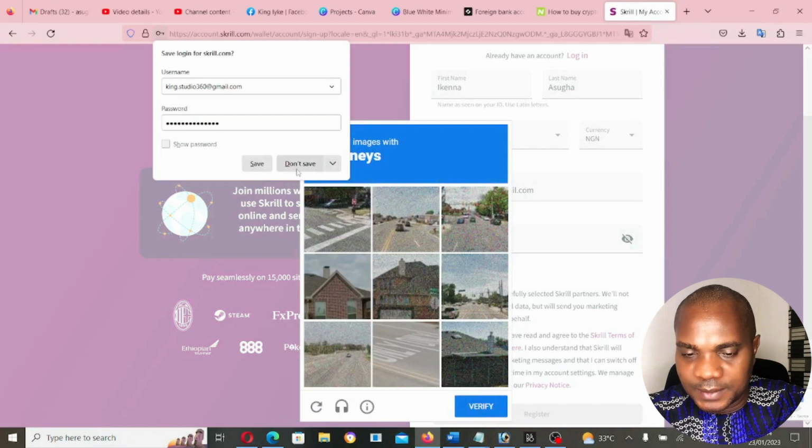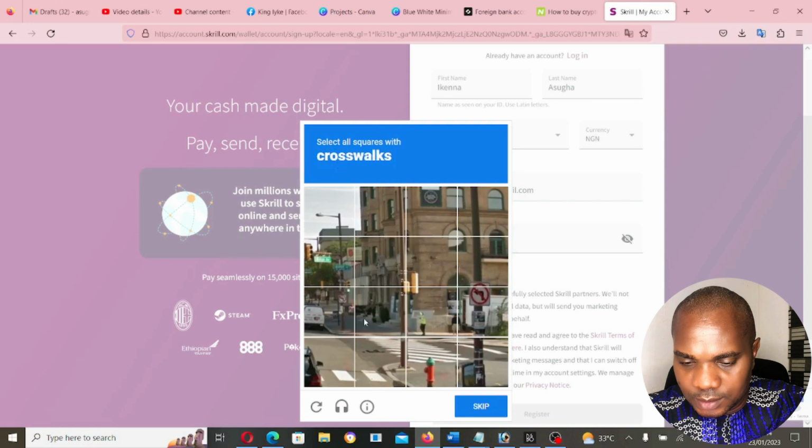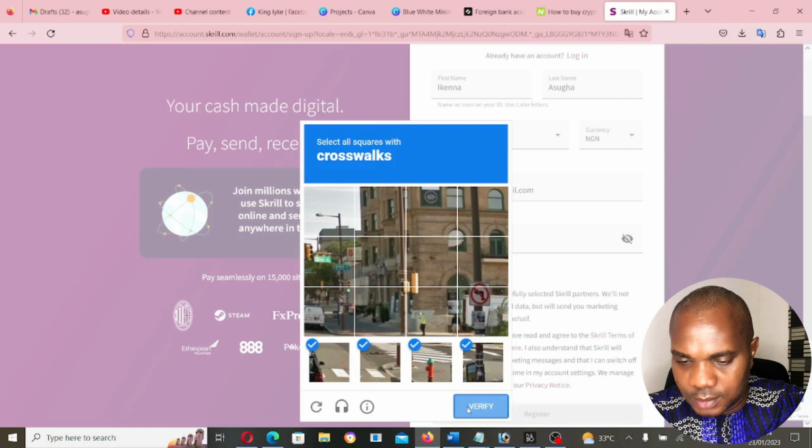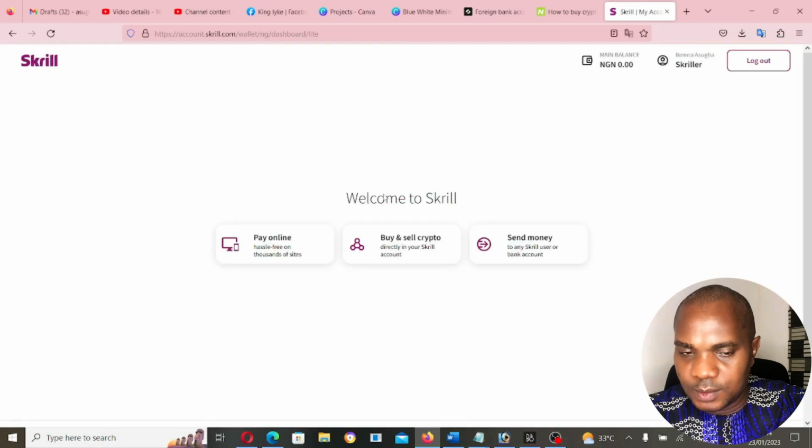You can save, you can decide not to save. You can refresh, verify. Okay, here is our Skrill account. We've signed up on Skrill.